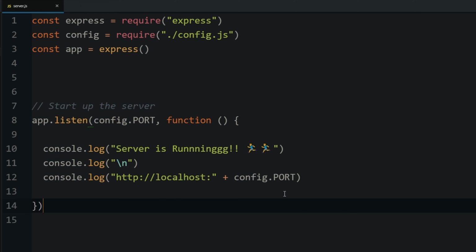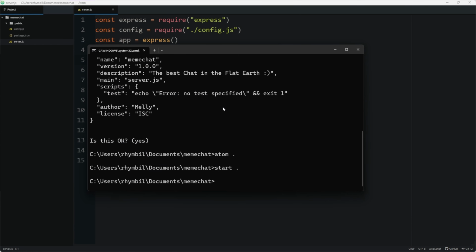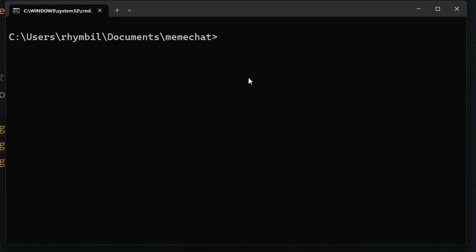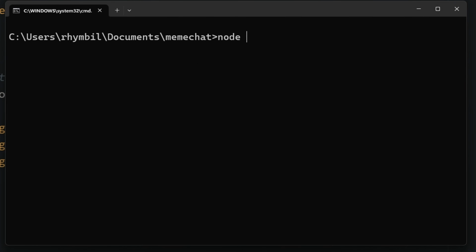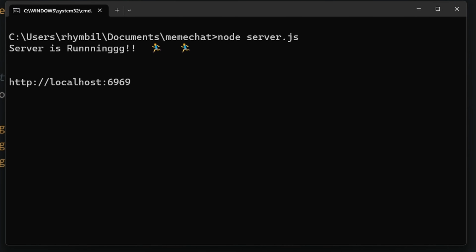This is pretty sweet. Let's swap over to our terminal, clear it, and now we can install Express to our project. Once Express is installed, we can run this program by typing in node and the name of the file you want to run, which is our server.js. And now you can see it actually works. Like, what the heck? The printouts are actually working.